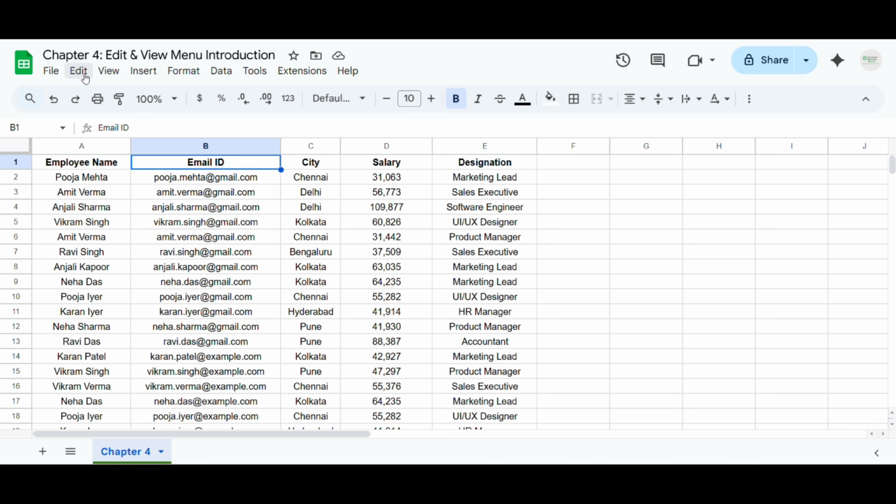So I hope you enjoyed it and learned the edit and view options. Come for the next chapters, where I will teach you the remaining menu options and this toolbar.